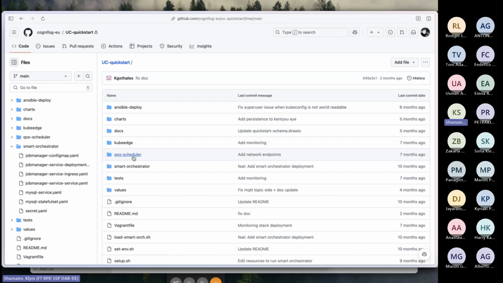So this is what QS Scheduler does. It has the possibility, knowing what kind of infrastructure you have in place and knowing what your application requires in order to run, to match the requirements and place application workloads on the right nodes within your cluster. So this is what QS Scheduler does.